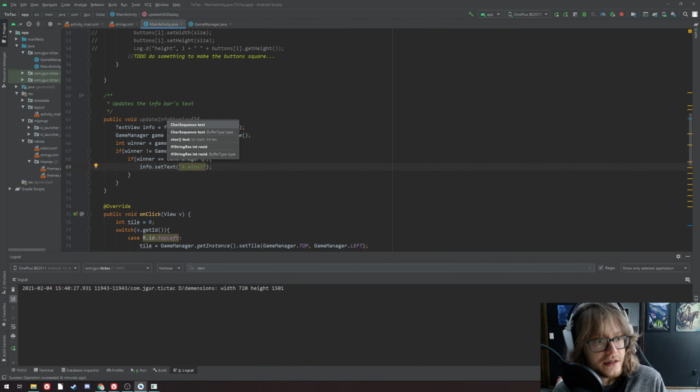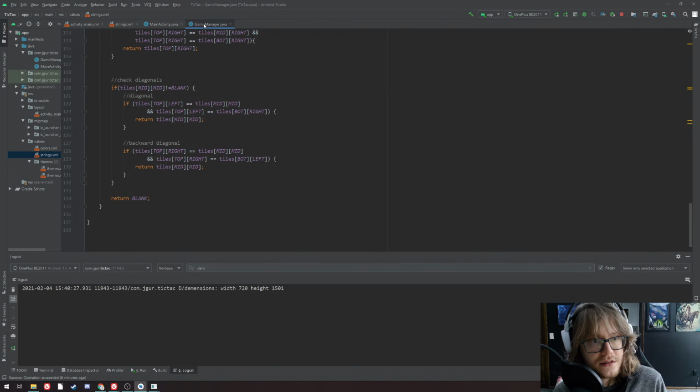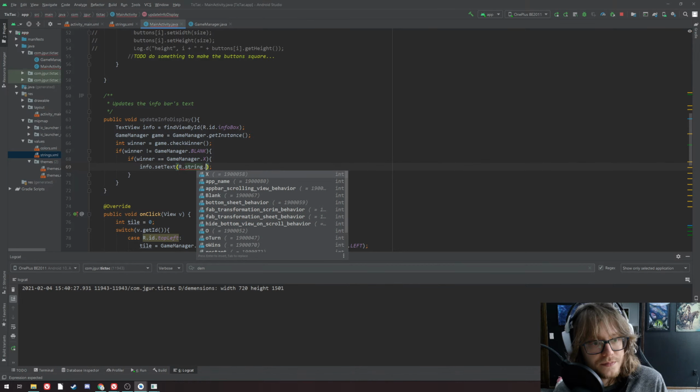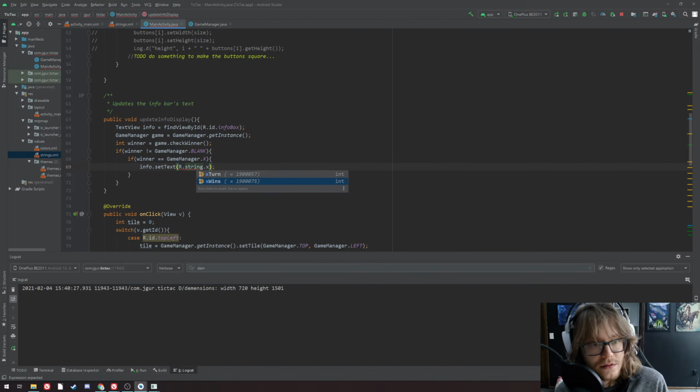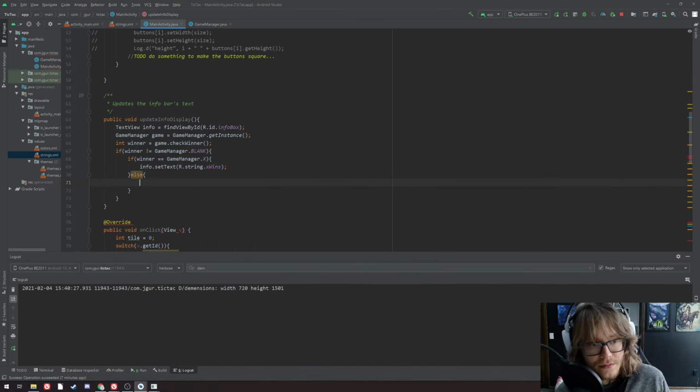Or remember, I actually specified all those different things in strings before. So how do I get access to those guys? Well, it's similar to that R.id thing. I do the same thing to access those. It would be R.strings.xwins. But that's weird, isn't it? Why is it string, not strings? Huh. Honestly, I don't know. It's just another one of those quirks.